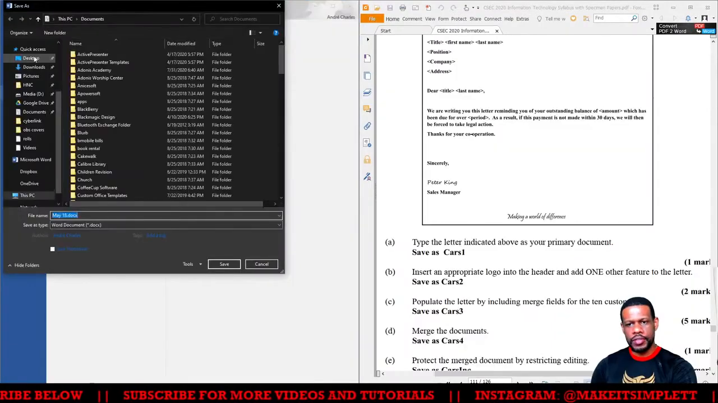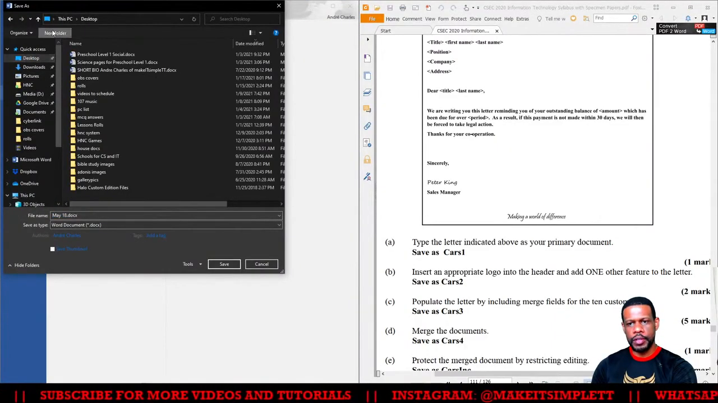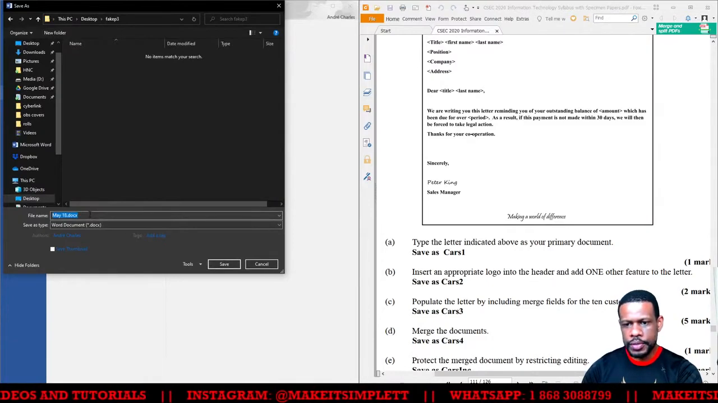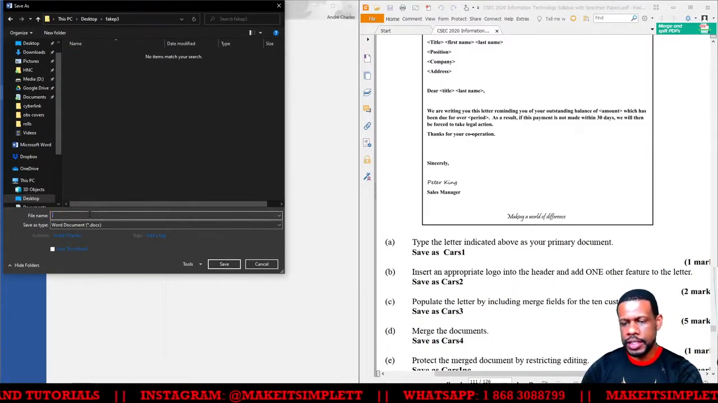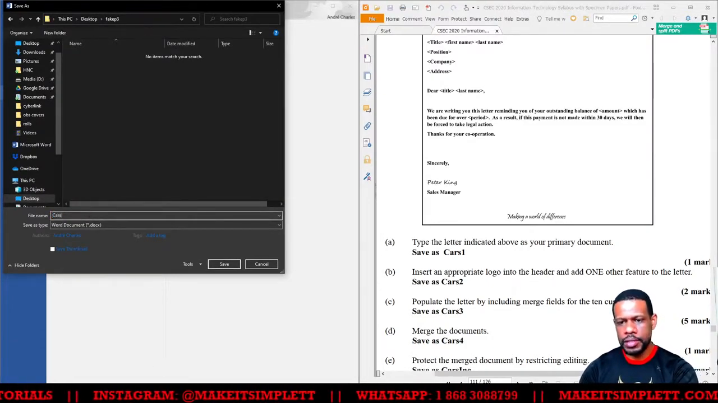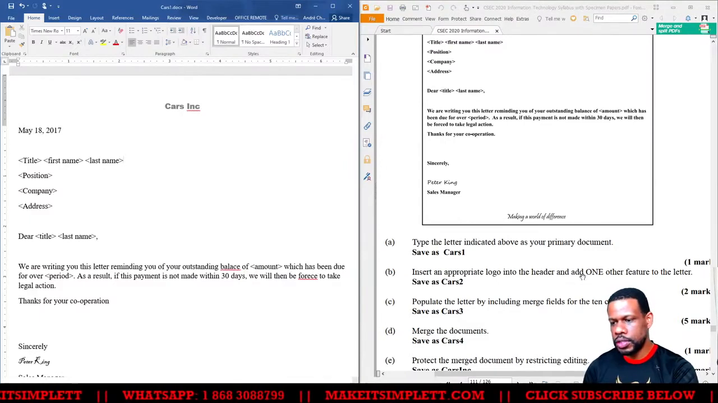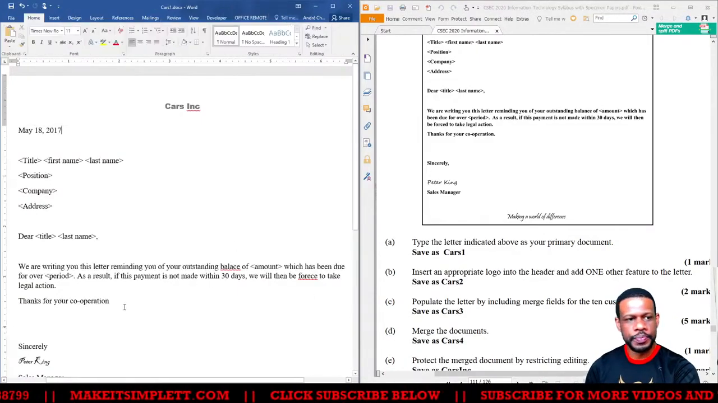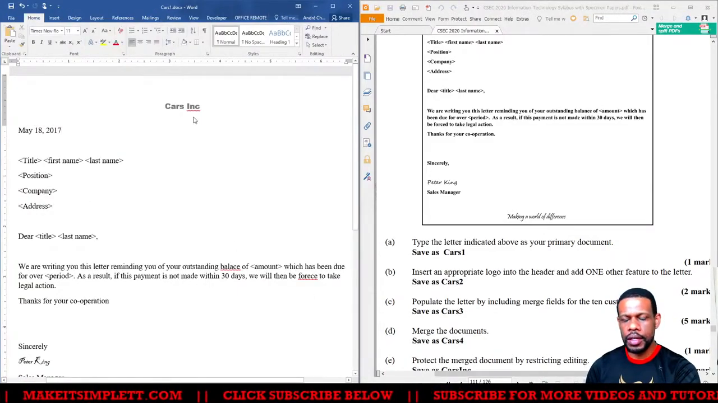So I'll create a folder named fake paper 3. And naming it as what? Cars 1. Now it's very important that you name the file whatever they say to name it. Insert an appropriate logo into the header and add one other feature to the letter. So to insert a logo, you're going into the header section, right?